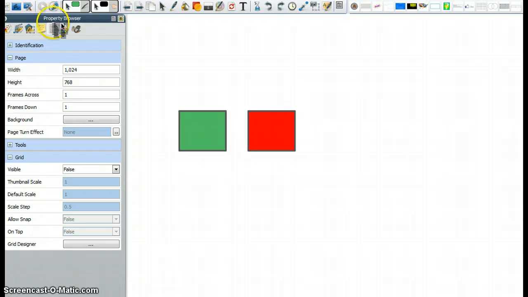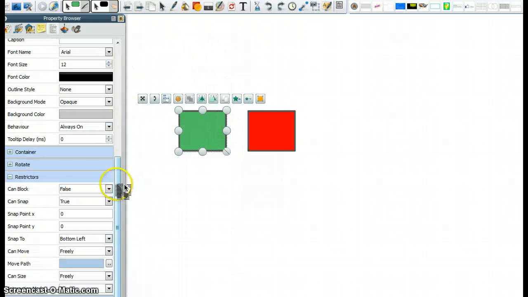First thing, I've opened my browser and I've gone into the property browser. The property browser does not show anything for the properties of these two because right now I have not selected them. So these are the properties of the page. When I select one, the property browser changes to reflect the properties of the object I've selected. If I scroll down to the bottom, under restrictors, I see one that says can snap. By default, it says true.